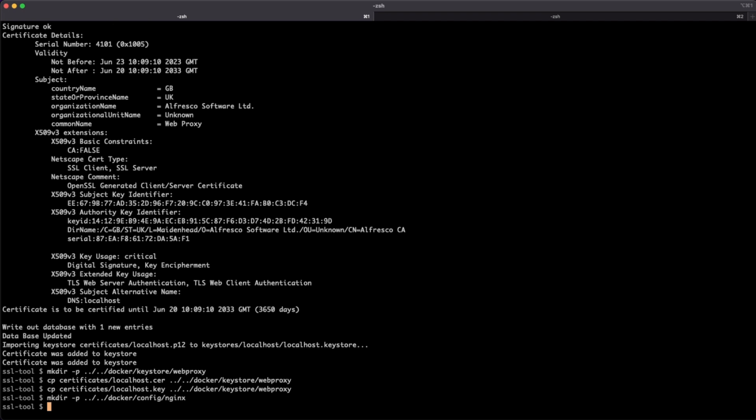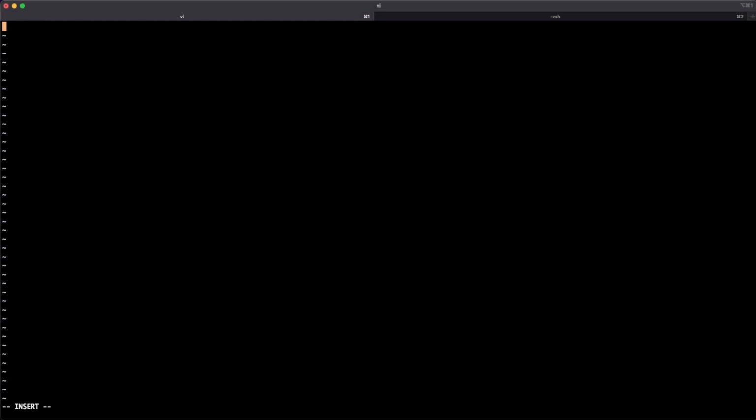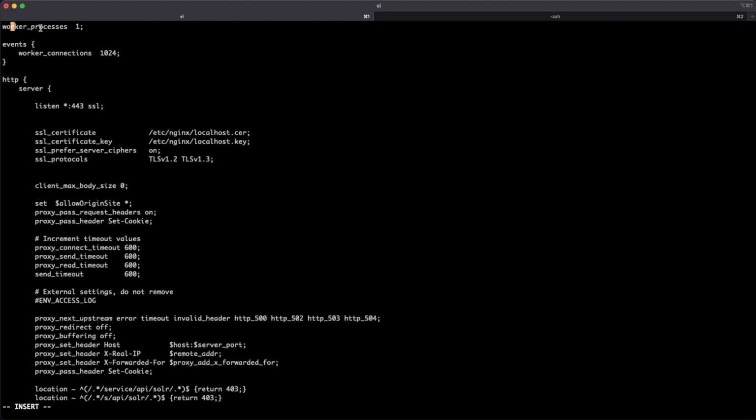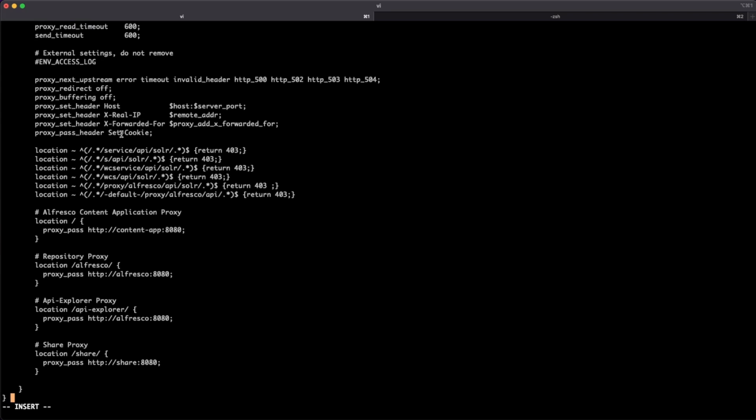So we create the configuration file, and inside this configuration file, we are going to add the expected configuration. So okay, this is regular. We are going to listen on the default SSL port. We are going to use the certificate, the public and the private certificate. We are going to accept the secure protocols, and all the other stuff is just the web proxy configuration for Alfresco, for the Alfresco Content Application, and so on.